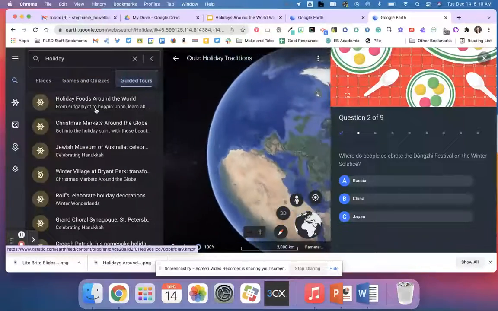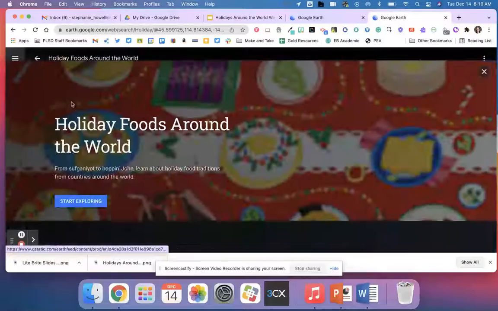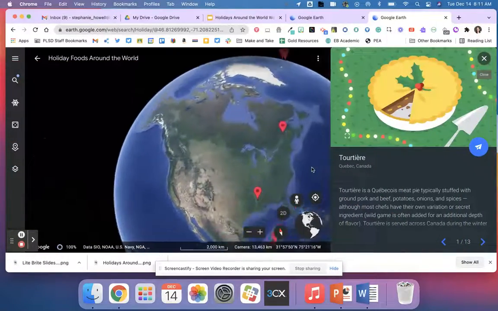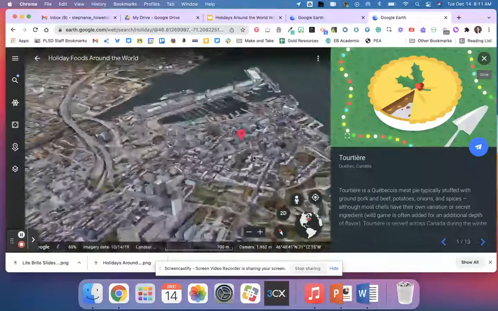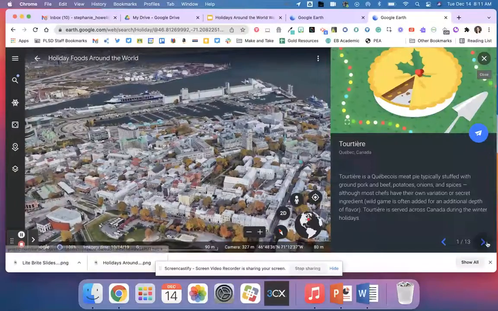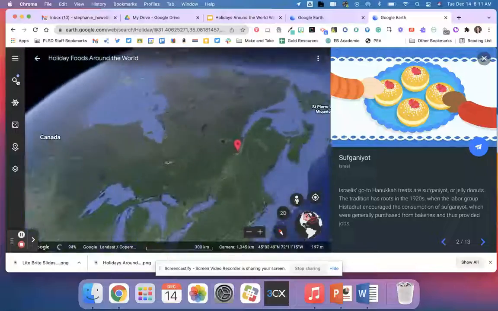And then guided tours, these are really cool. That's kind of what we're creating under projects, but these ones Google has created. So you can hit start exploring, and these are just foods around the world that are usually celebrated during the holidays. So again, students can go to that location, they can look around, they can read about the food. So this could be a really good example that you might show students on what a project looks like.